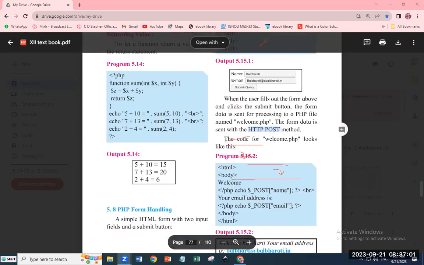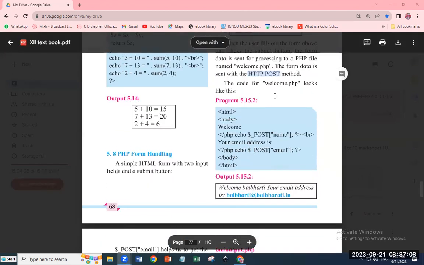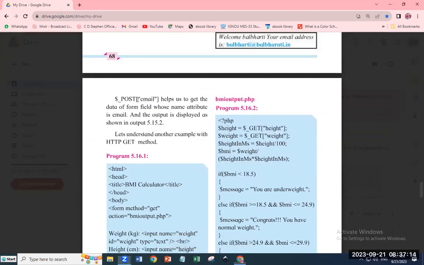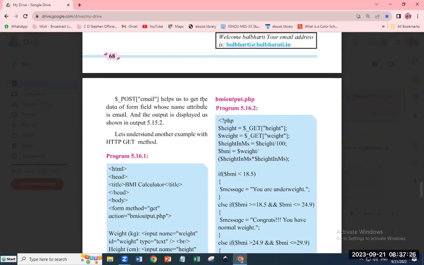So both the values are considered here. In the POST method, how are we going to use GET and POST methods and how are we going to get the values? Now, $_POST["email"] helps us to get the data of the form field whose name attribute is email. So I get the email text box, whatever value is inserted in the email text box will be stored in email, and wherever I want to display it, I can display it as email.